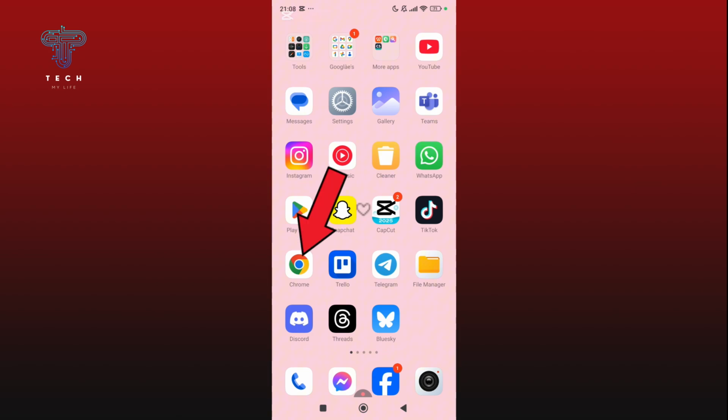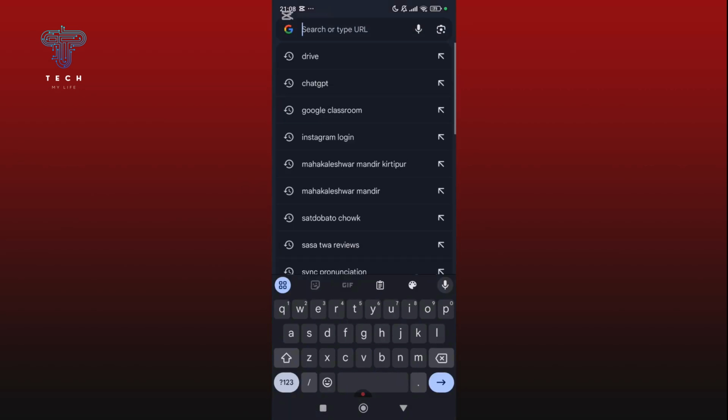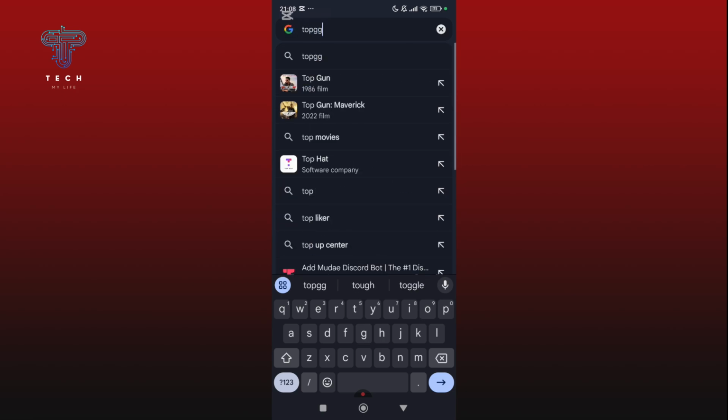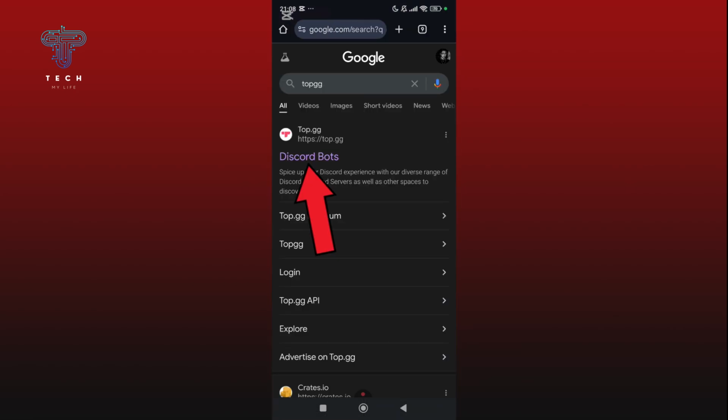First, open any web browser on your screen and tap on the search bar and search for a trusted bot website like TopGG and hit the send button. Tap on the first search result that appears on your screen.